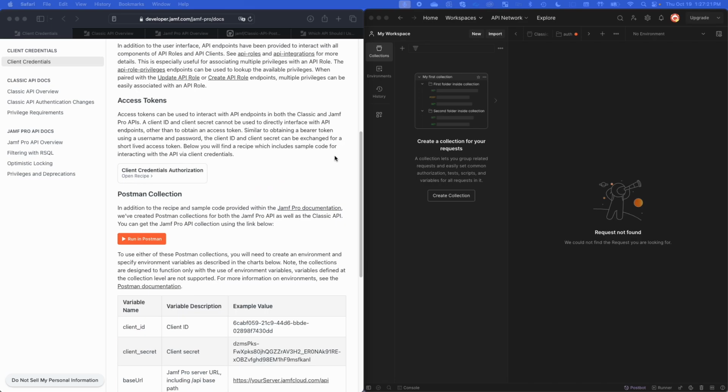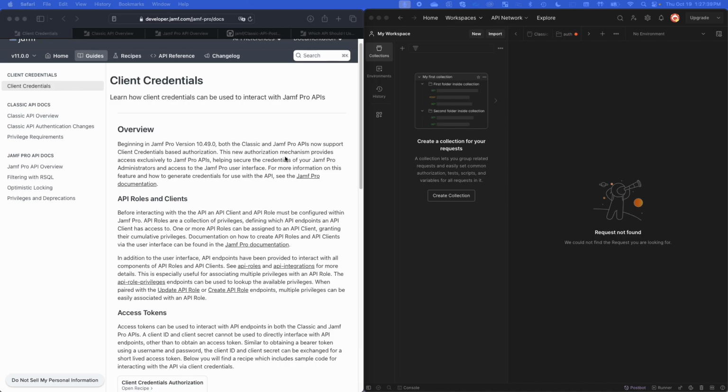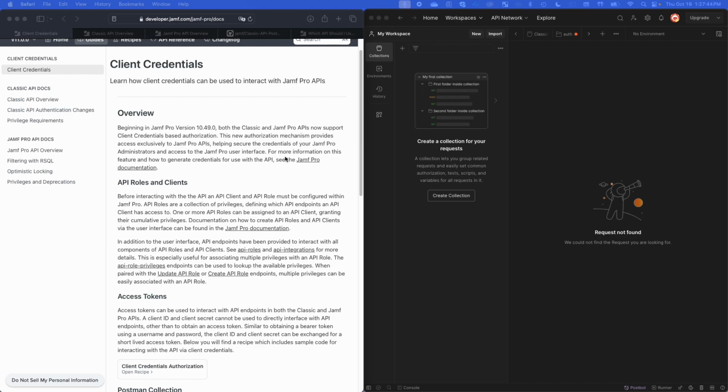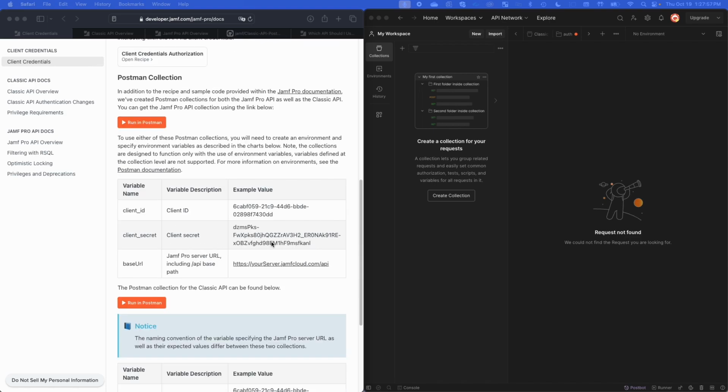We touched briefly upon client credentials. You do need client credentials to interact with both the APIs, since basic auth was deprecated, I think in version 10.49. And again, the client ID and client secret, you don't access directly with the API. What you do is you use them to obtain an access token, and then that access token is used to interact with the API. So we'll go over that a little bit more in the video, but let's go ahead and get started.